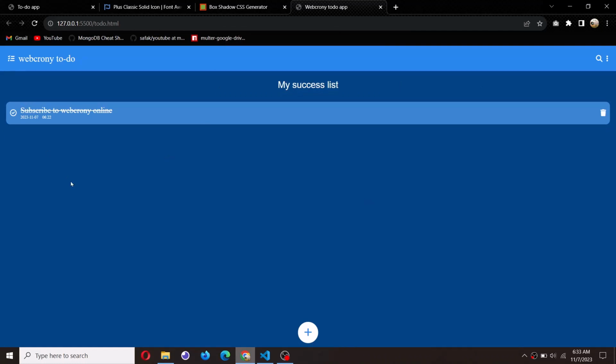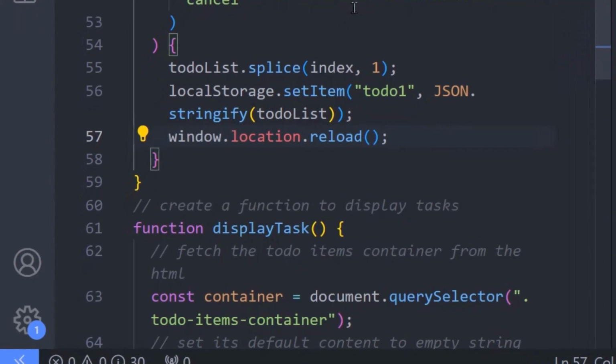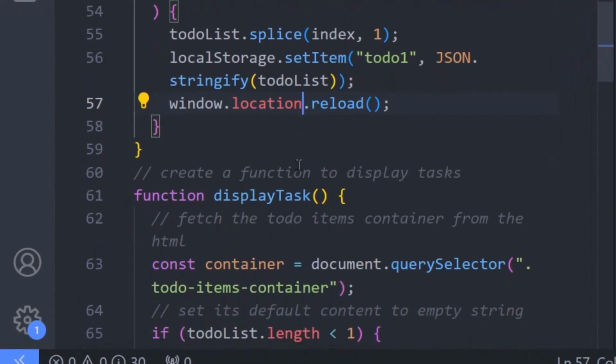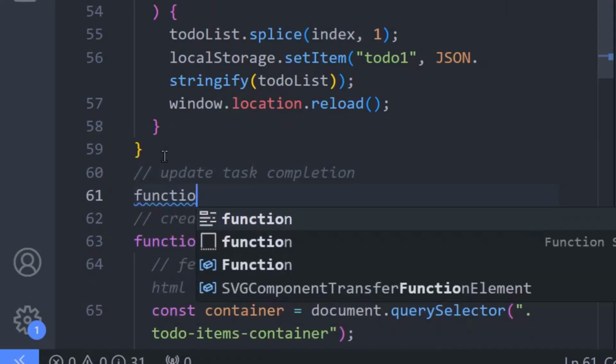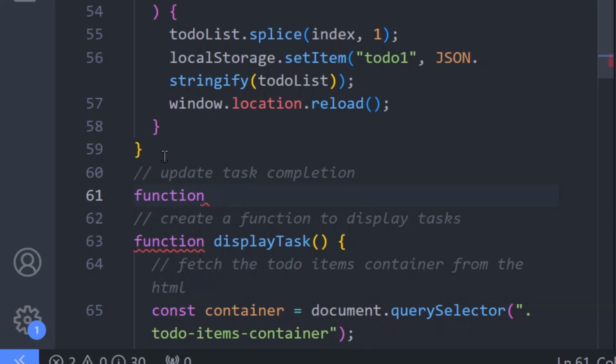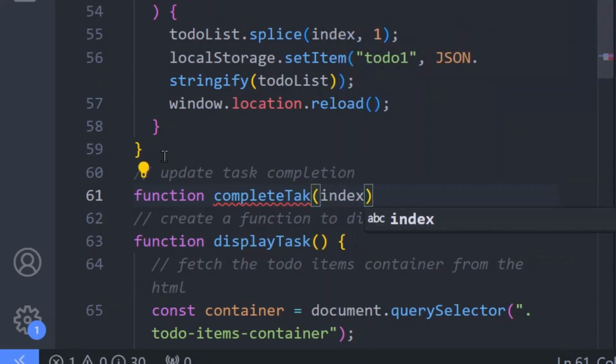So it's time for us to change the status of a task, whether it is completed or not. Okay guys, still inside of the JavaScript file, I will create a new function. It says update task completion. So I'll create a function here called complete task, and it will also take the index as a parameter.